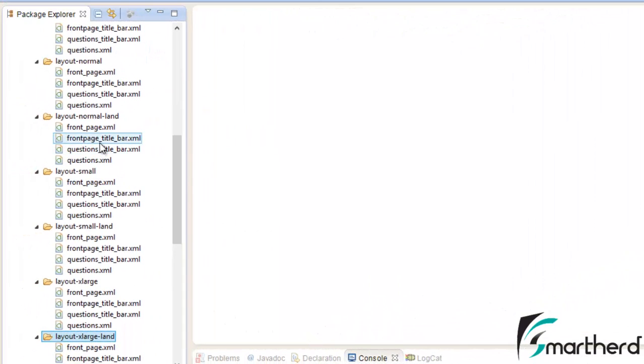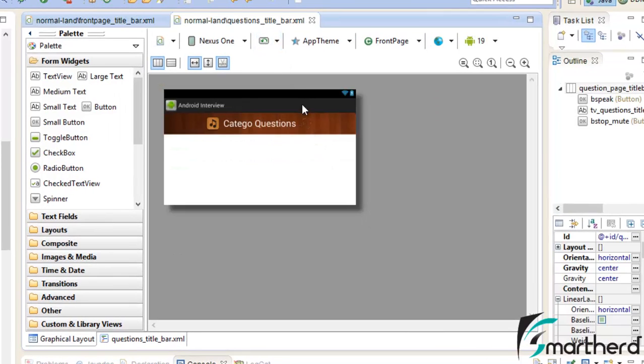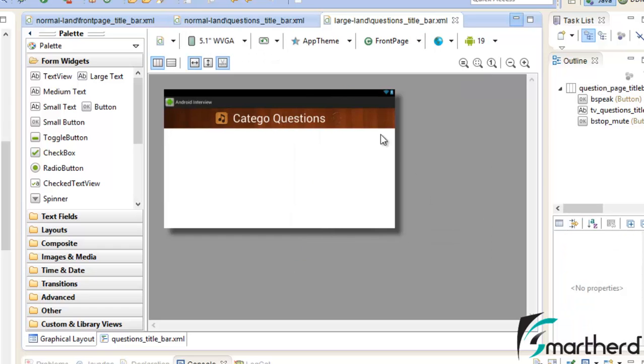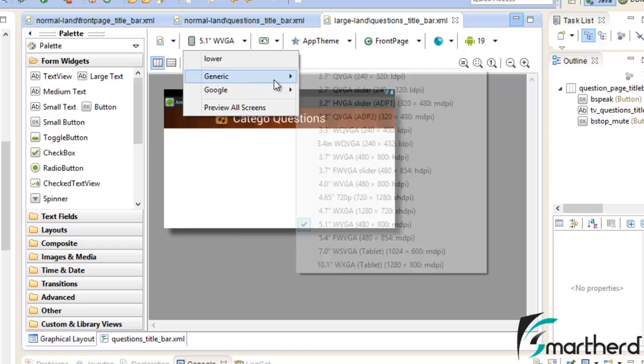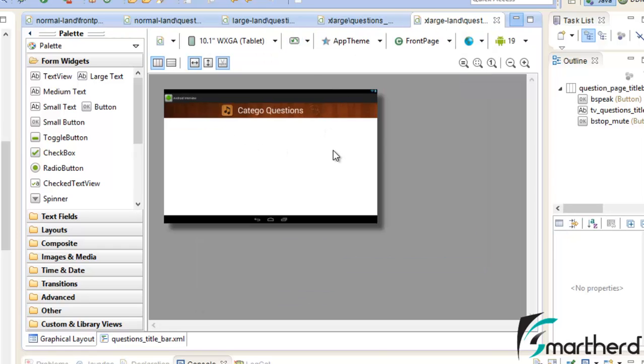Now let's see our layout in the landscape mode. For the normal screen size, our layout is looking like this. Now let's check out our 5.1 inch screen. Yeah, again it is looking cool. Now go for the tablets, landscape mode. Yeah, again it is looking cool.